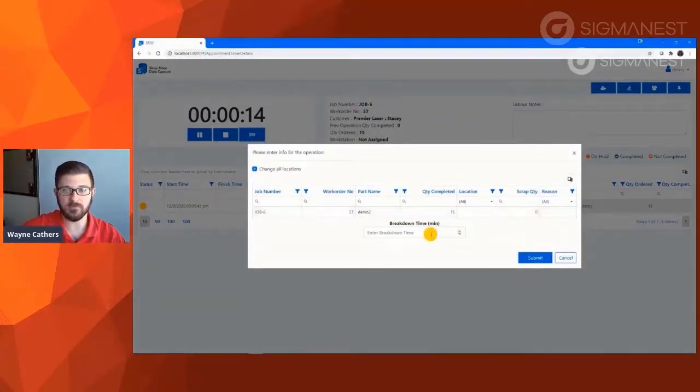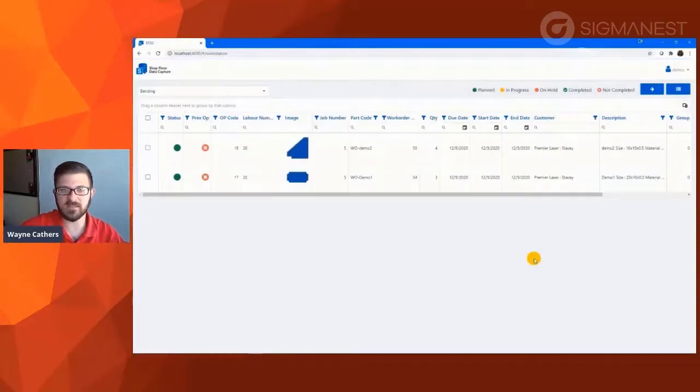Maybe I didn't finish all of them. Maybe I scrapped some. And then you can type in your breakdown time. Maybe it took 12 minutes to take the parts off the press brake.